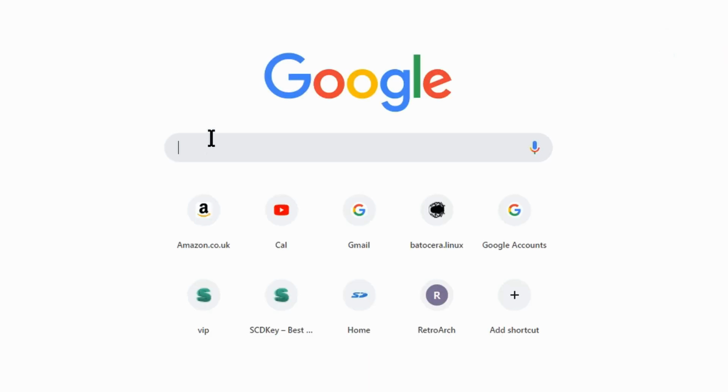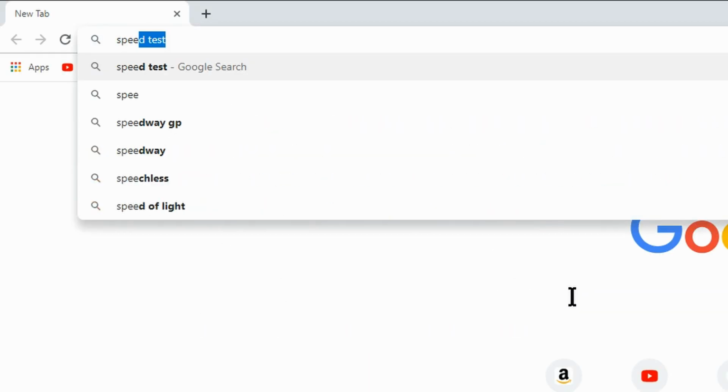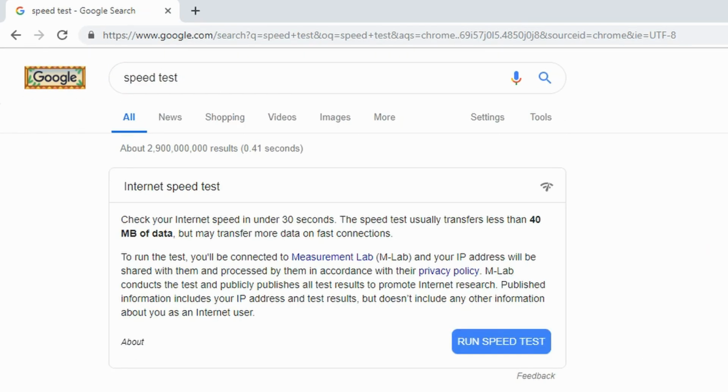Open Google Chrome and then type in speed test and then click enter. The search result we want is the top one. There's no links to take you to any other site. This is running in the browser. So select run speed test.